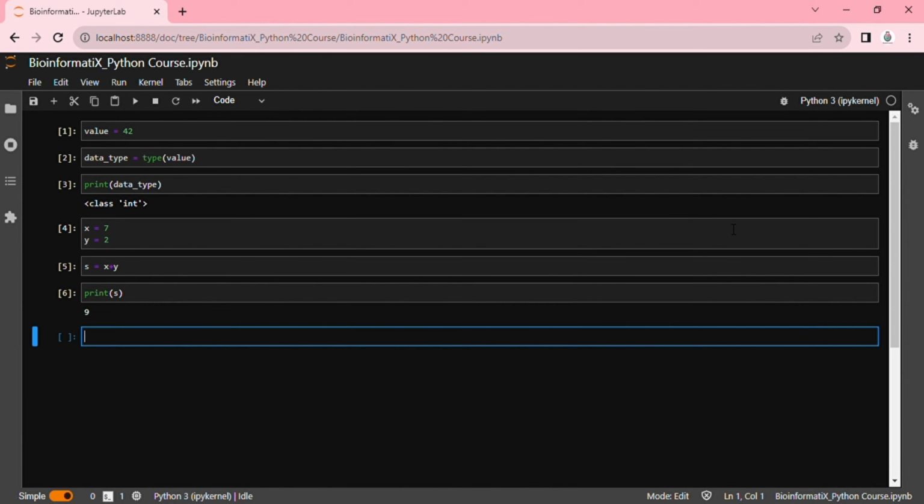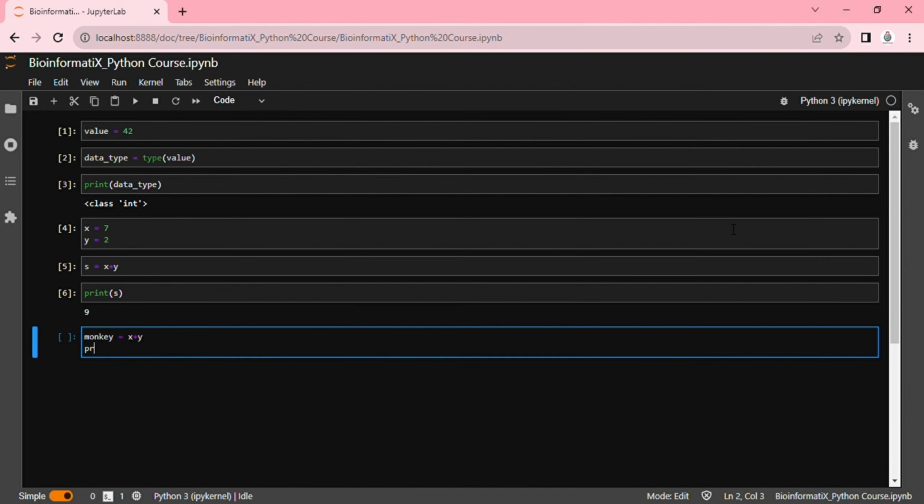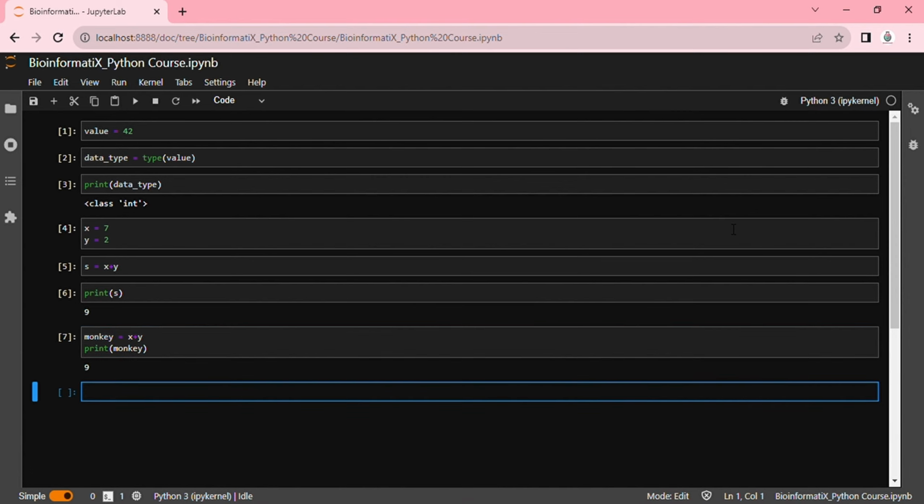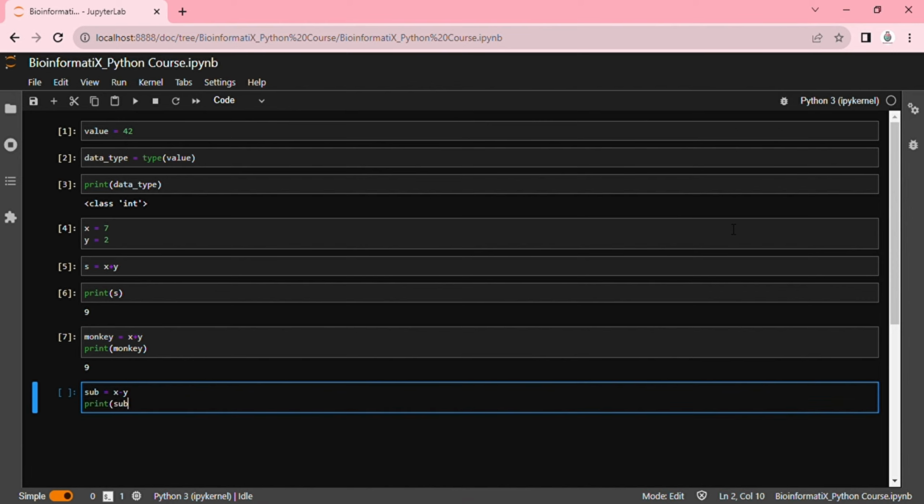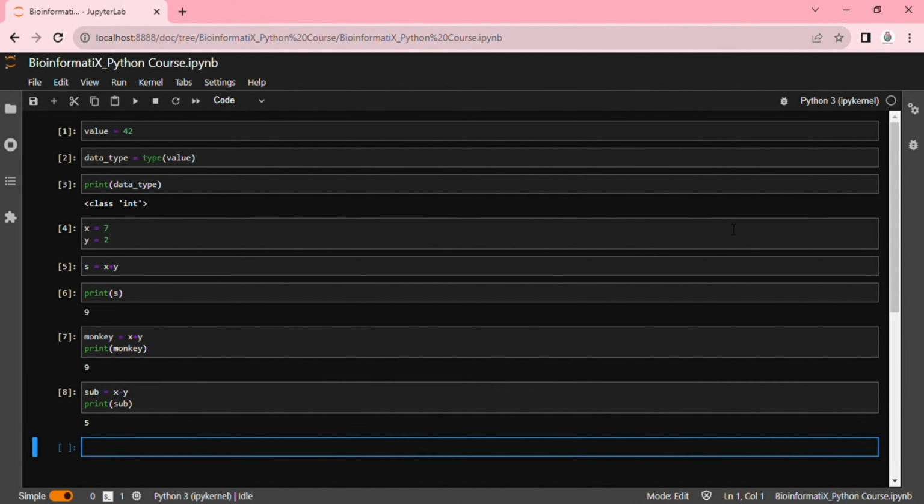This variable s can be made with any name, for example, potato, elephant, or monkey. For example, monkey equal x plus y, and then print monkey gives us 9. We can also make another variable and call it sub equal to x minus y, print sub gives us 5, because we assigned the value x minus y, which is 7 minus 2.